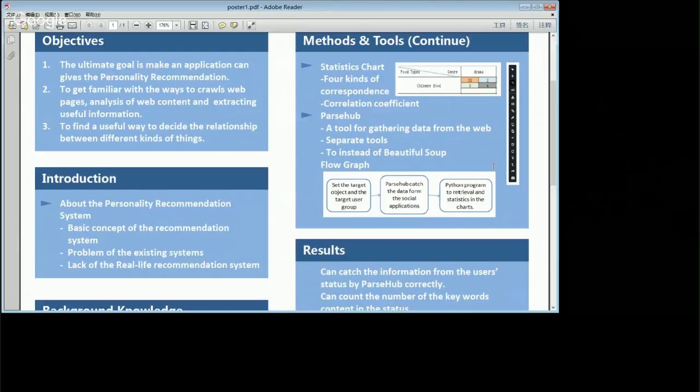So the flow of our project will be: first, determine which kinds of movies and foods I want to search about; second, tell ParseHub about these movies or foods, and let ParseHub collect data from Weibo. And the third part is to take the data collected from ParseHub and add it into the program to count the numbers of the keywords and add it into the Excel.